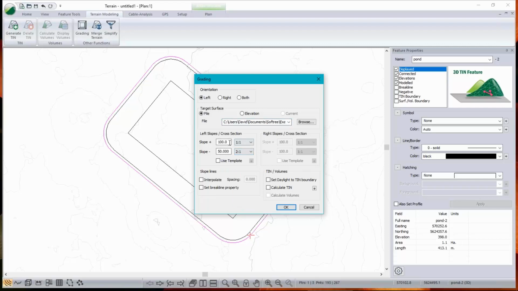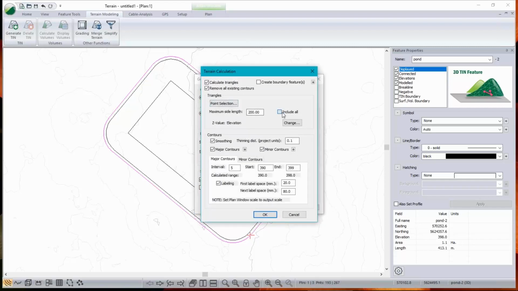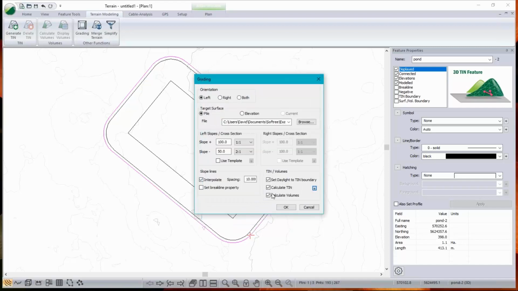I don't really care about the positive slope. That's cut. We might have some cut. I'm going to leave that at 100%. And we'll put in slope lines every 10 meters. Turn on all my grading options so that I can get a surface. Don't need contours though. And volumes. Okay, let's just run that.